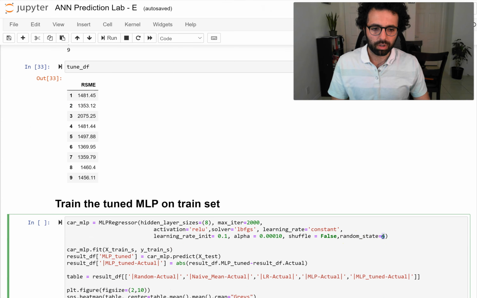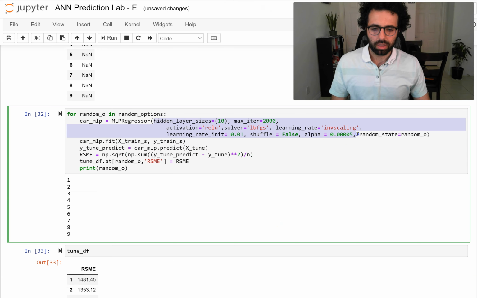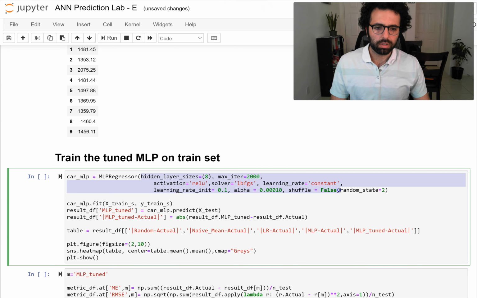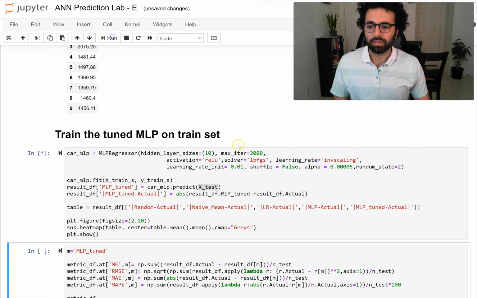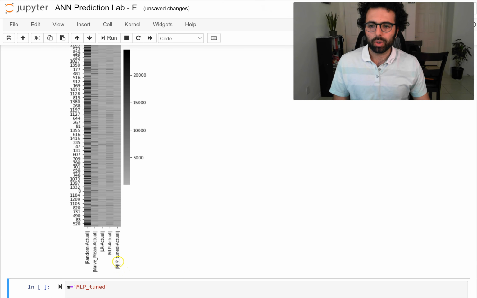So now here I can choose the random state 2, along with the rest of the tuning that we had done. So we go ahead and do this, and now I train on X train and Y train, and then this time instead of predicting X tune, I do X test. And now we can see if tuning MLP is going to have any positive value as far as its performance. So let's go ahead and do it. So here we see, of course, MLP tune is doing better than MLP non-tune, as we can see here.